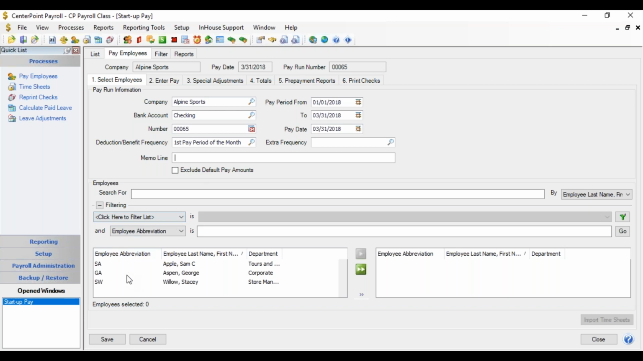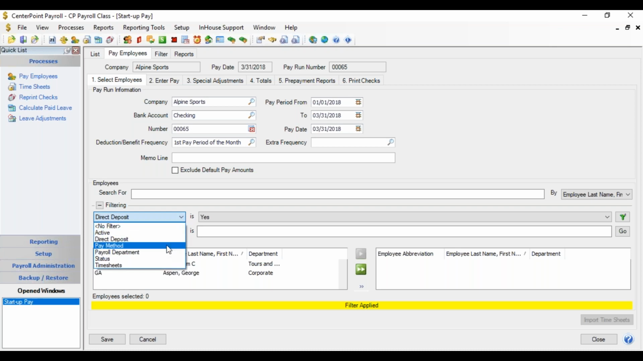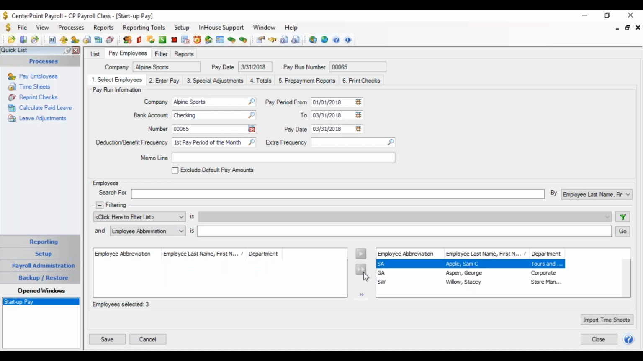There are different ways you can filter your employee list. For example, if you have a lot of employees and you wanted to just do one department at a time, there's a way to filter with different ways, or just all your direct deposit employees. We're just going to leave it at no filter because there's only a few employees here for my sample. And the arrows here allow you to move to the right the employees that you want to work with at this point. I could take one at a time, or if I click my double right arrow, it will move all of the employees over at one time.